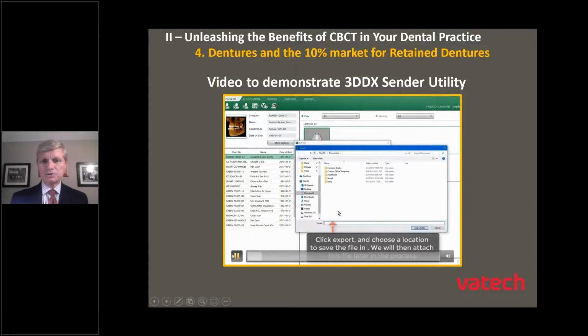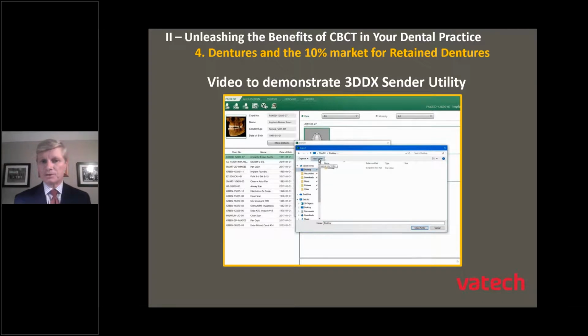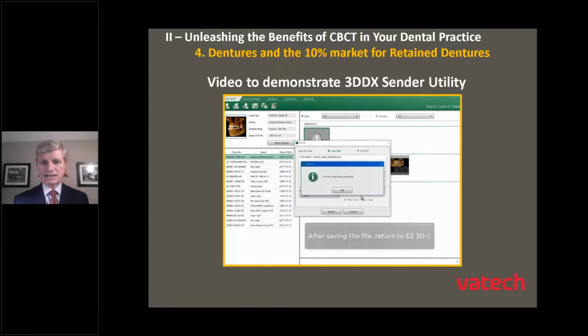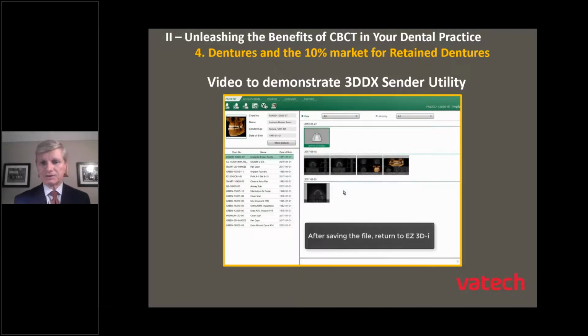So again, all I'm doing right now is going to the desktop of my computer, where I'm just going to create a folder that's going to either contain the stone model that I want to export or the denture that I took and export it out. So the process is exactly the same, it's just the output is slightly different.